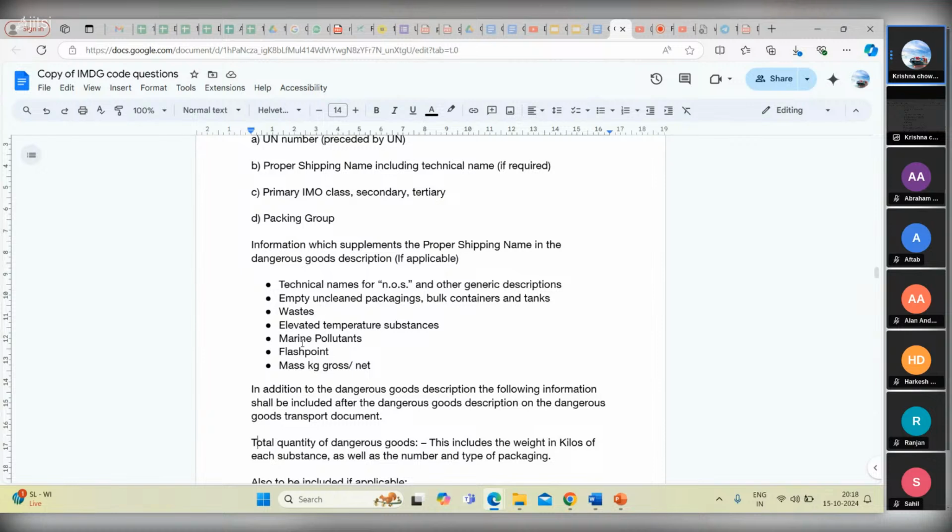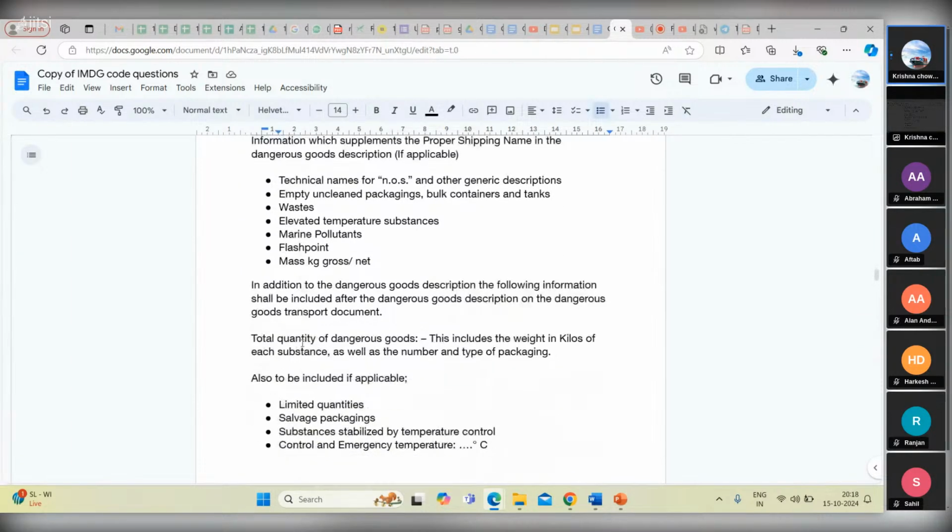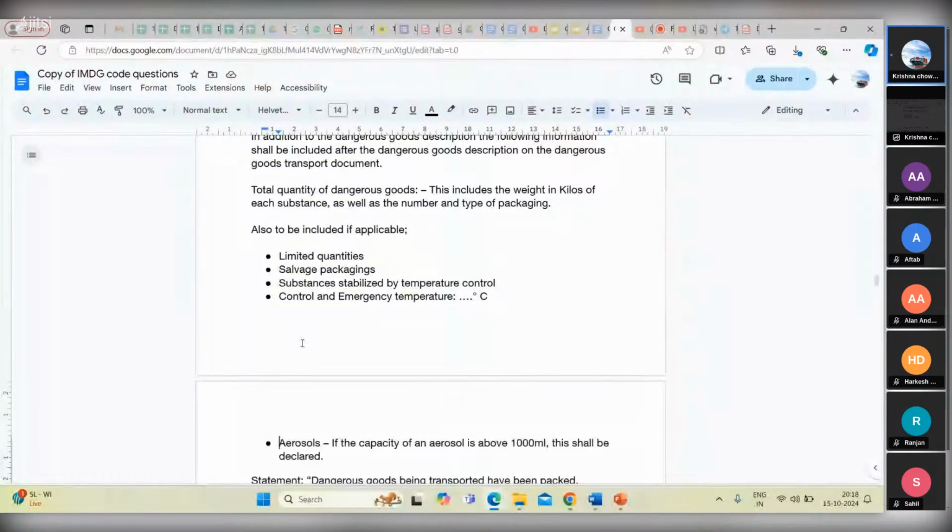In addition to the dangerous goods description, the following information shall be included after the dangerous goods description on the dangerous goods transport document. Total quantity of dangerous goods. This includes the weight in kilos of each substance as well as the number and type of packaging. Also to be included, if applicable, limited quantities, as I told you. Some cargoes, if they are more dangerous, you can ship in only small quantities or limits. What is the limit of the quantity of the cargo?